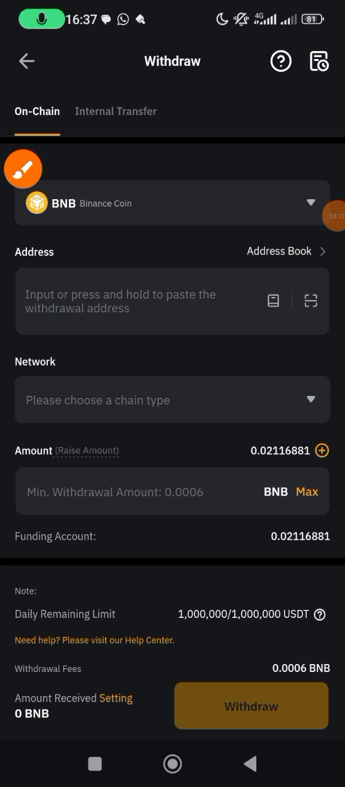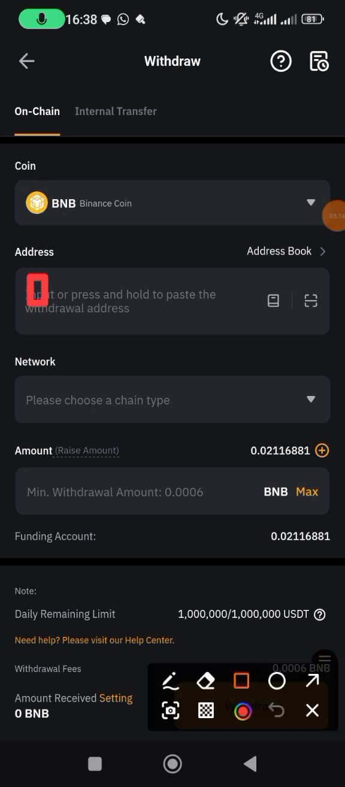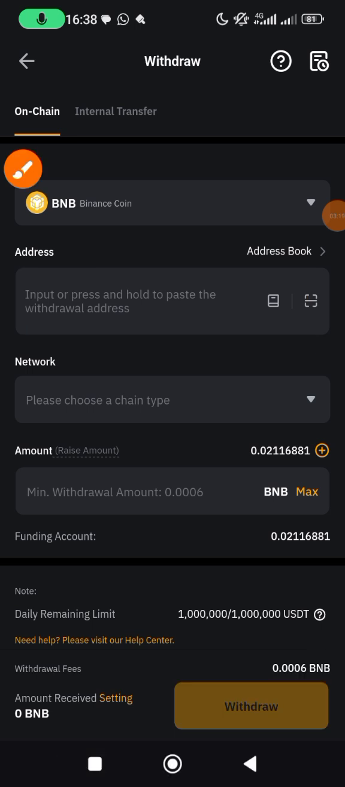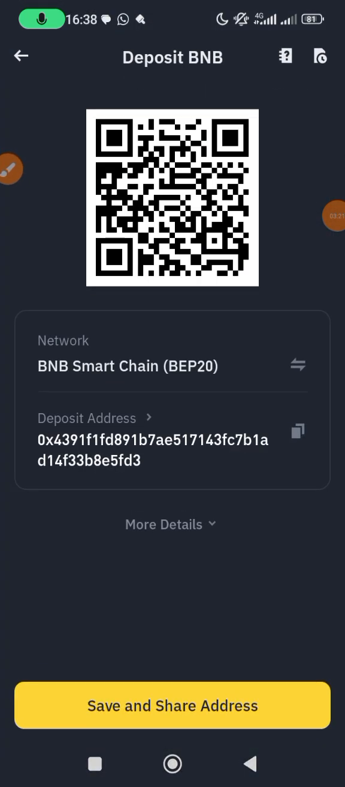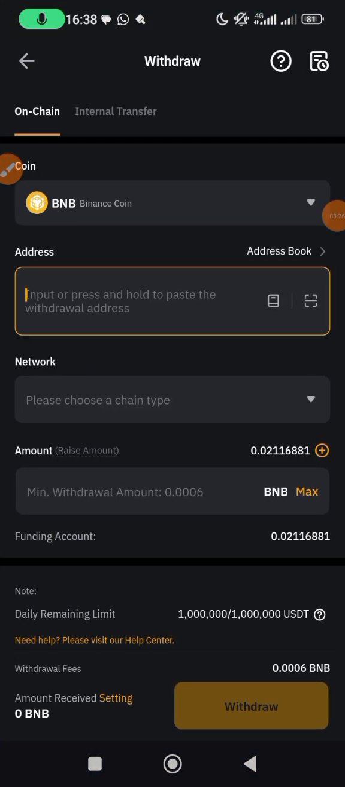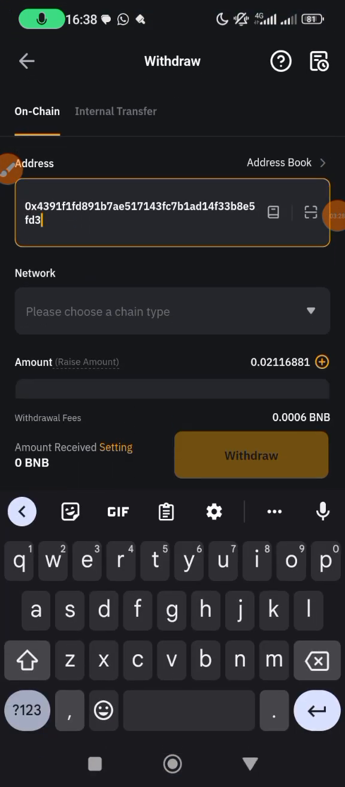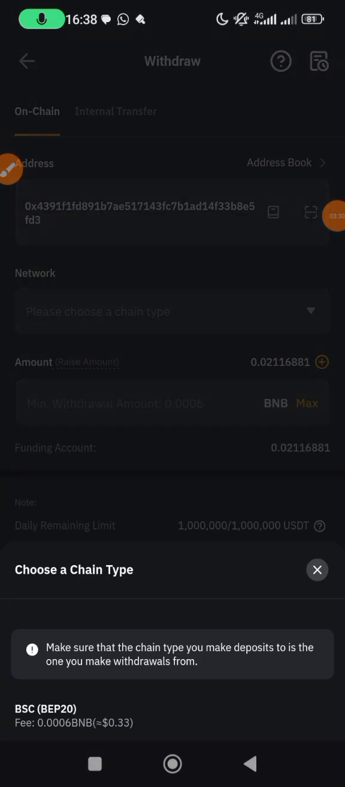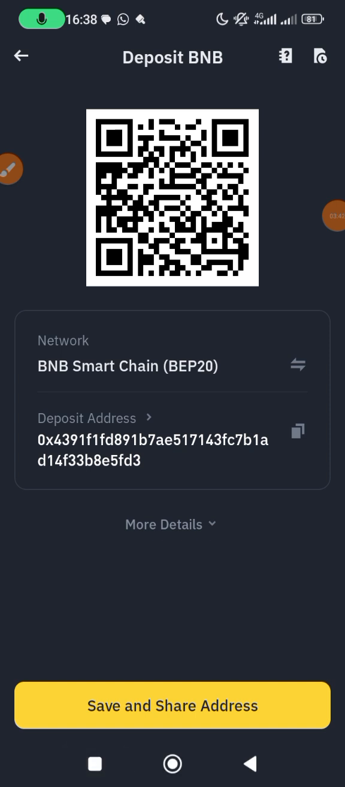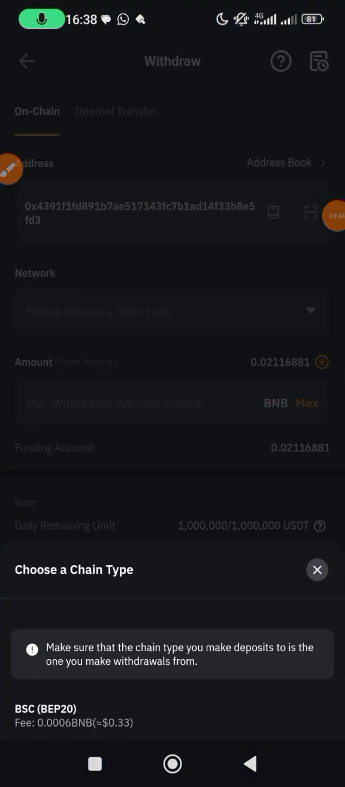Now this first section here is where I'm going to put the address of the wallet I'm sending this coin to. Remember that I copied this address here. So I'm going to click to copy it again, and then I'll come over to this point and paste what I just copied. Then this part they said network, so I'm going to click, and then I'm going to choose this network. This is BSC. BSC means BNB Smart Chain, as you saw on the other side. So this is it, BNB Smart Chain, BSC. So I'm going to click on the BSC you see here.